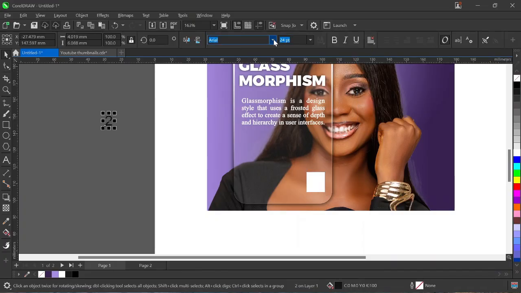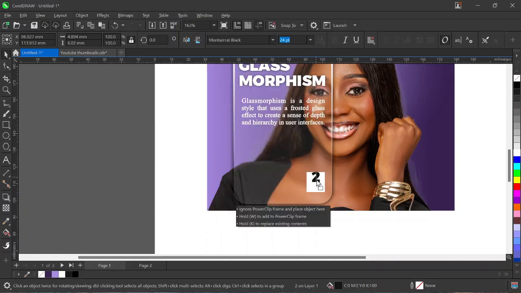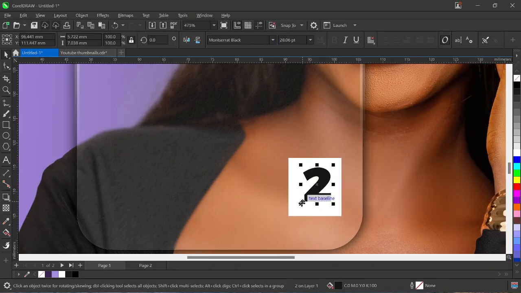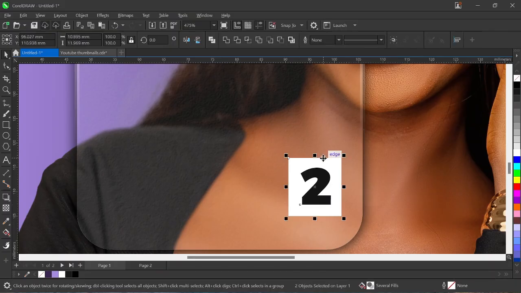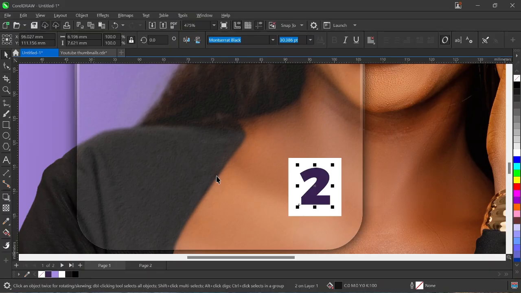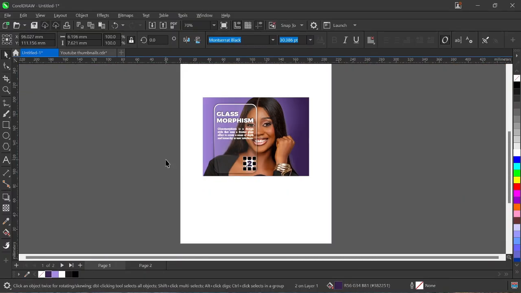Let's make this 2. Let's give Montserrat black. And let's bring it here. Let's see what it's going to be. Okay. We can just add it here. You can as well hold shift and click on this, then C to centralize that. And maybe let's give it a color, this color here. So I think we've done something there.